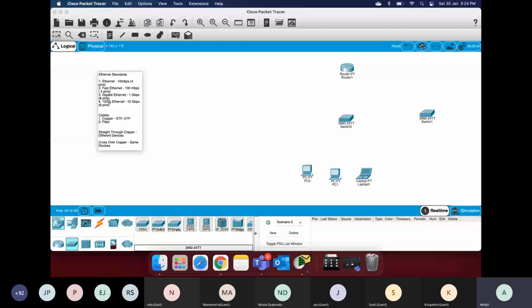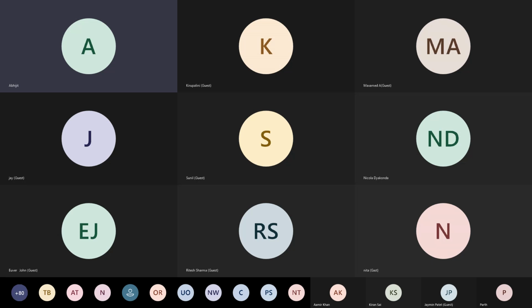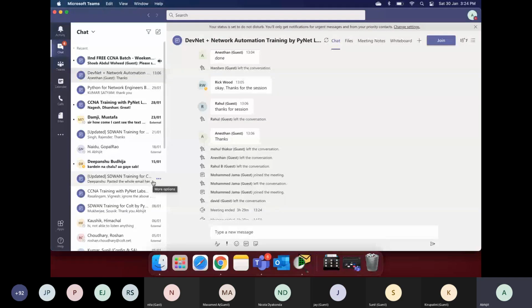Makes sense? Then, okay, if you're facing some issue, I will share my screen again, don't worry. And there you go. I've shared my screen again, and I hope you all can see my screen now.